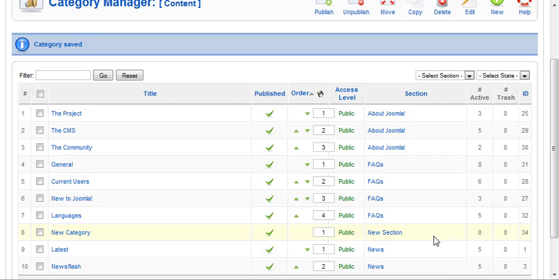Let's say we created a latest news module and we only wanted to show articles that are inside this new category. We could say, show me the top 5 articles in the new category. And so you would tell the module to pull that information from this database number, the item ID. So it lets you know a little bit about the relevance of the item ID and how we're going to be using it later.